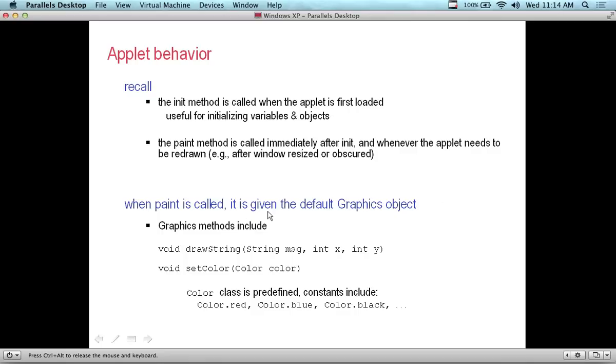Applet behavior. So recall that the init method is called when the applet is first loaded. So use it to initialize variables and objects, where you can initialize the parameters that you've set for the applet in the applet tag. And then the paint method is called immediately after that, because what we're doing with an applet is we want to print to the UI. So it's all paint focused. We want to be able to display something to the screen. So after calling init, and whenever the applet needs to be redrawn, the paint method actually goes. So after the window resizes or gets obscured, which means the user refocuses or resizes the window, then the applet will reset itself and repaint, redraw, which is nice.